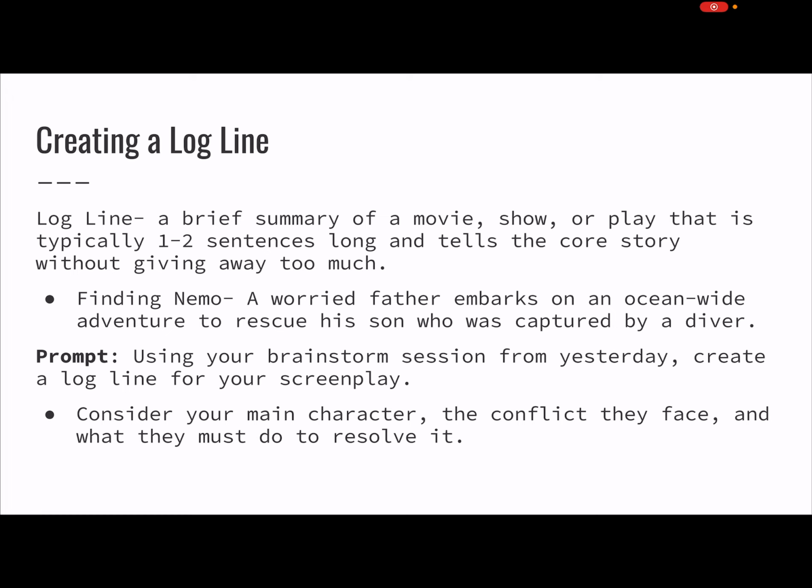An example, going back to Finding Nemo. A worried father embarks on an ocean-wide adventure to rescue his son who is captured by a diver. Here we get the general gist of the story, but we don't know exactly what Marlin is going to have to do on his adventure to rescue his son.